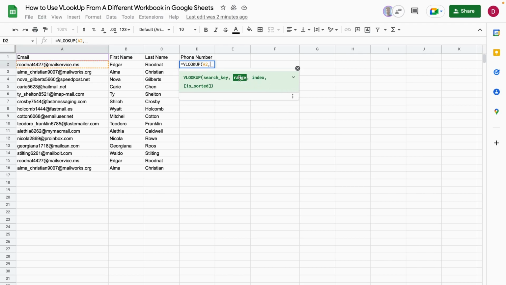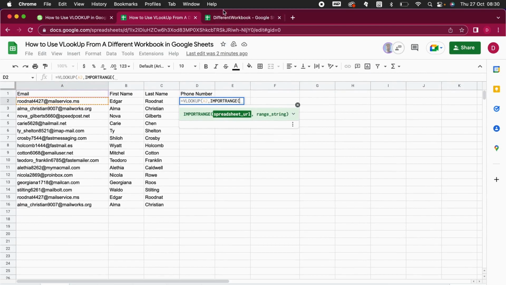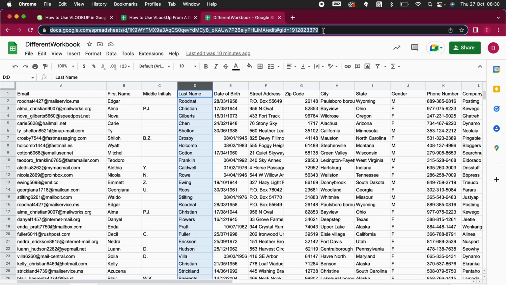And now it's asking me for the second parameter, and this is where the magic happens. Here I will just write import range for the import range function. Import range, perfect, and then I open up the brackets as well. And now it's asking me for the spreadsheet URL. All right, we need to go and get the URL from the different workbook. The URL is here at the top.